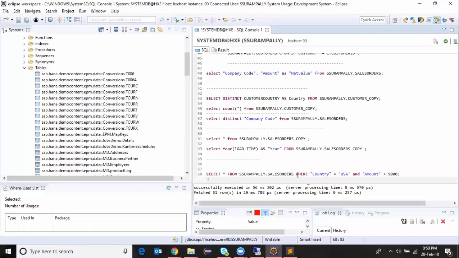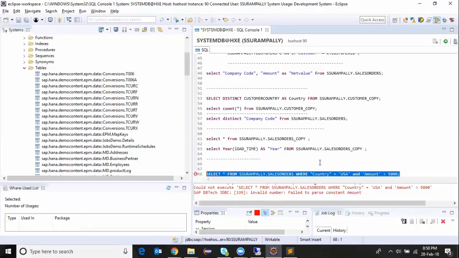You want to display the data with the filters. So this is what I wanted to use, the filter where clause. Invalid number, failed to parse the constant. So when I'm giving the amount column, I should use double quotes, not single quotes.